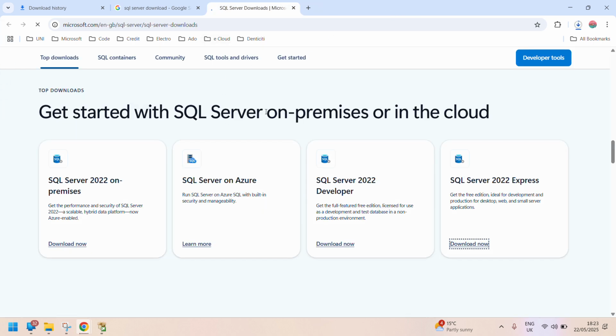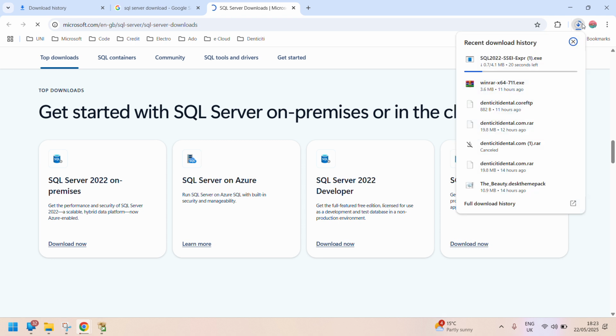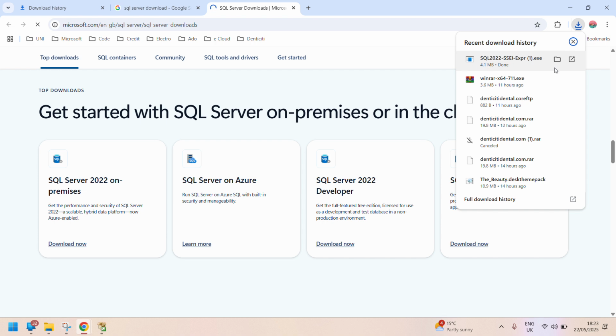I'll just click on download so that you can see where it's being downloaded. You can see the download happening here. In 20-30 seconds the download will be done because it's a small file, 4.1 MB. You can see it's being downloaded, and after that, that's it.